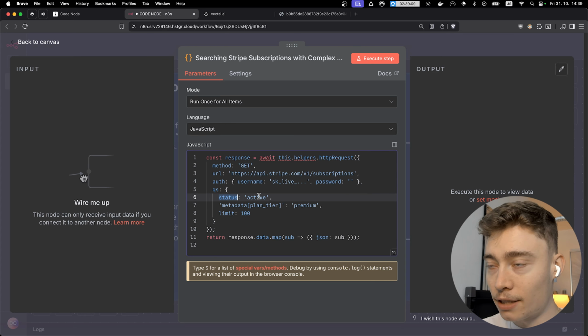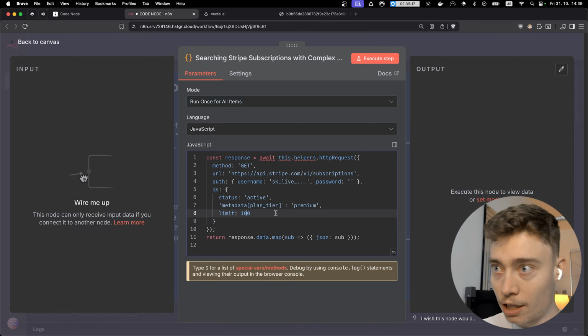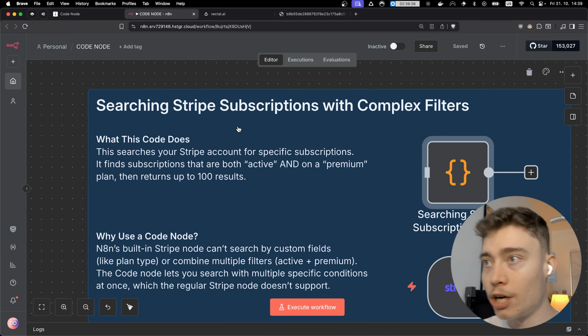And then here we get the exact status, we get the plan, and then we limit that. And then we set a hard limit of 100. So what this code does is that it searches your Stripe for a specific subscription.